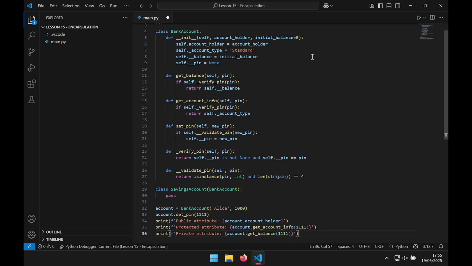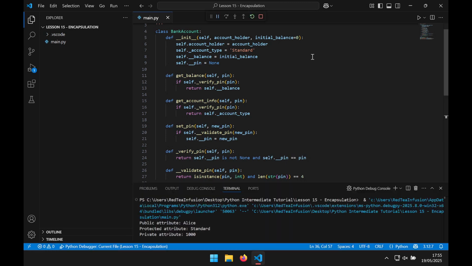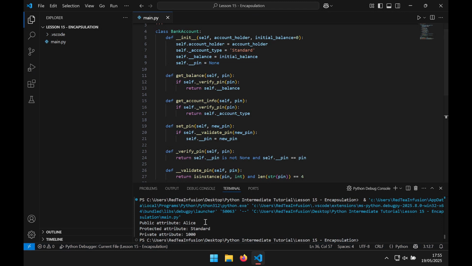And let's run it. And as you can see, we printed a public attribute, which is Alice. We printed a protected attribute, accessing it using a public function. And then we printed a private attribute, accessing it from another public function. Now let's try to do the same thing from the subclass, but this time we'll show the alternative way to access the protected attribute and method.